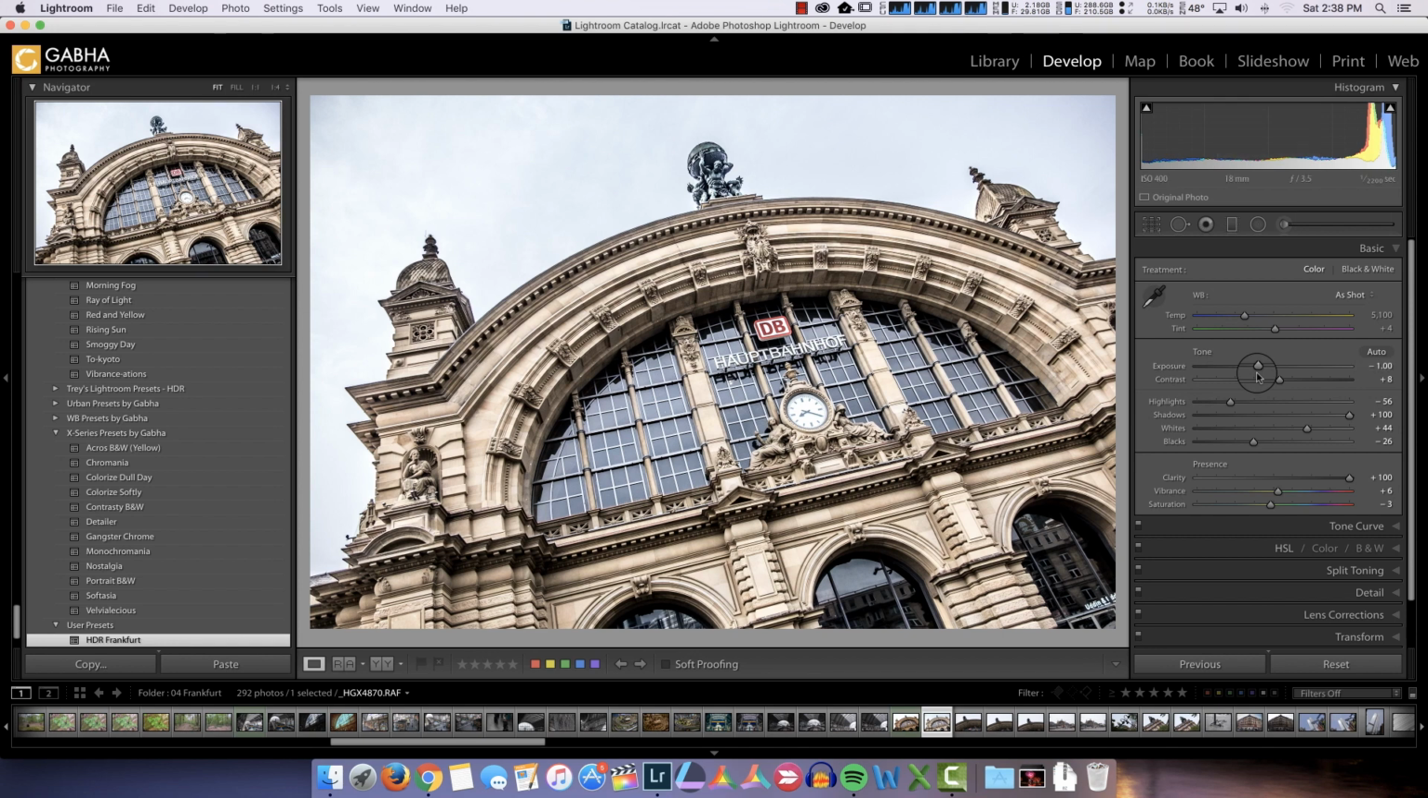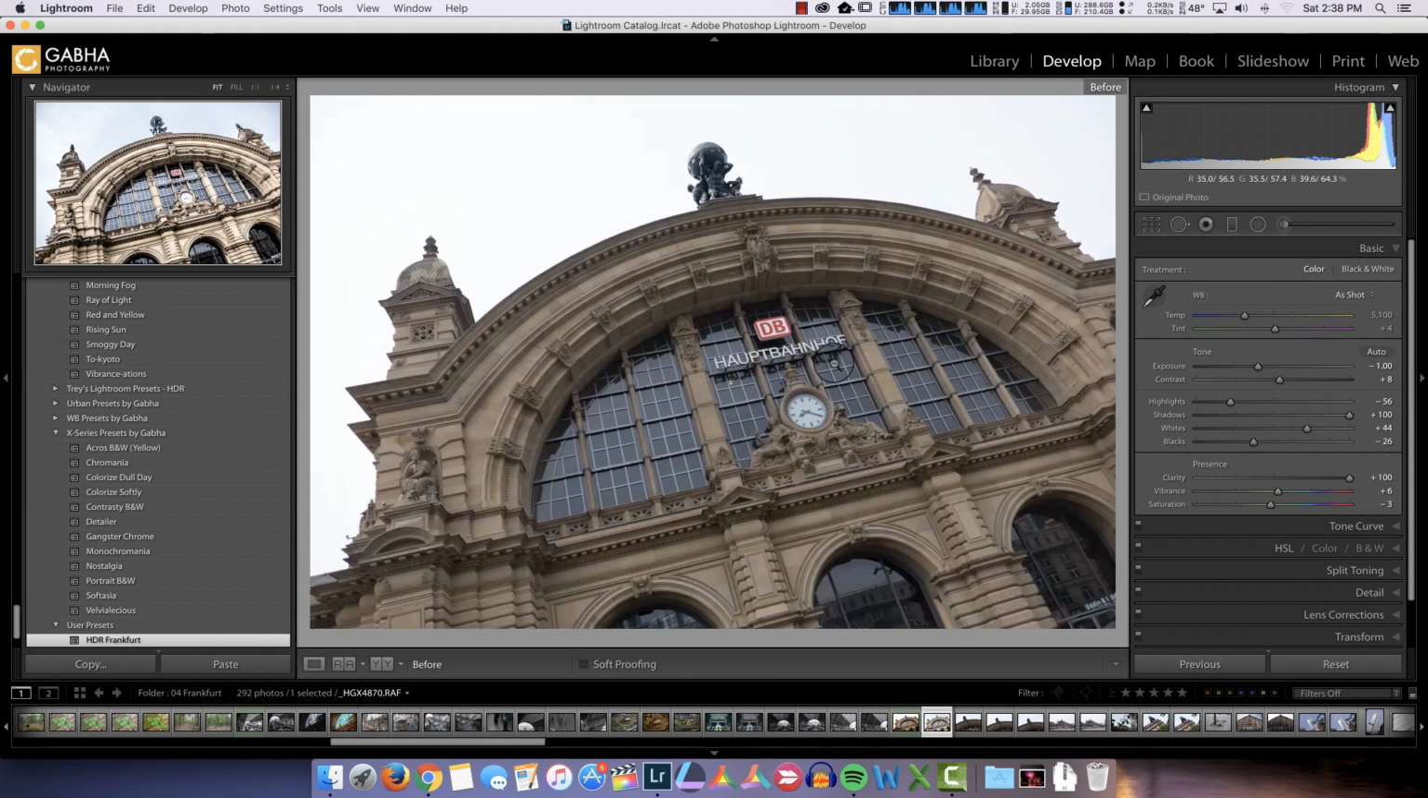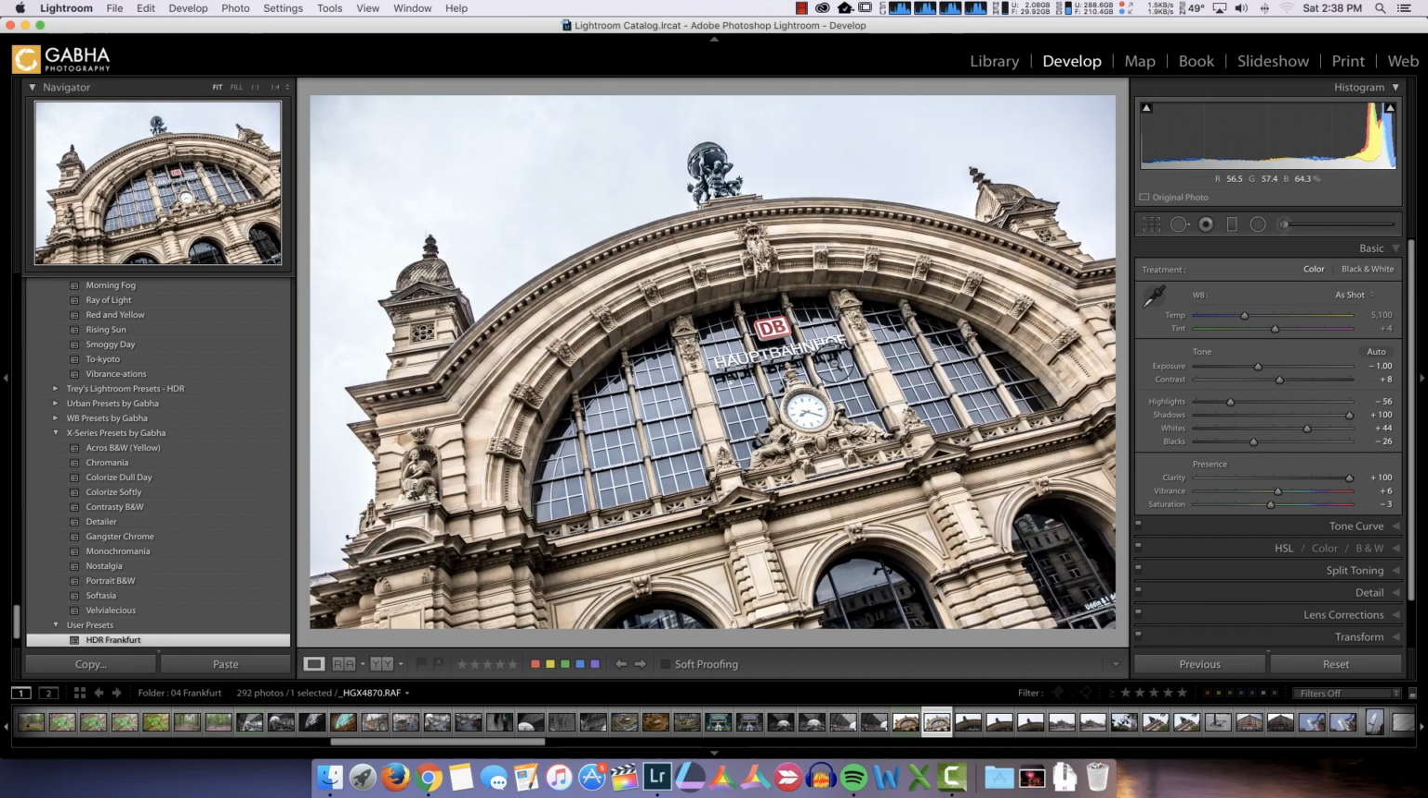And of course the presets are always a starting point. They never will give you the final exact result. You can apply them and then you can further tweak your image until you're happy with the final result. So look at the before and after on this. Look at that before and after. Big difference. Alright, so there you have it.